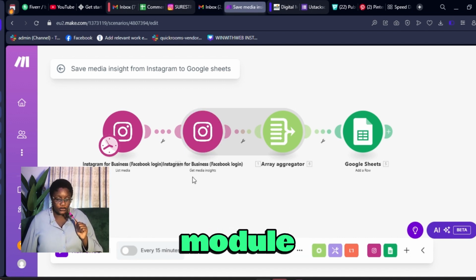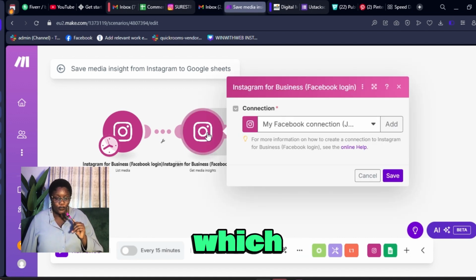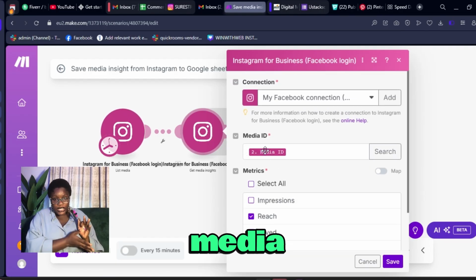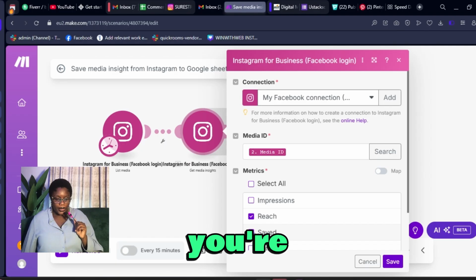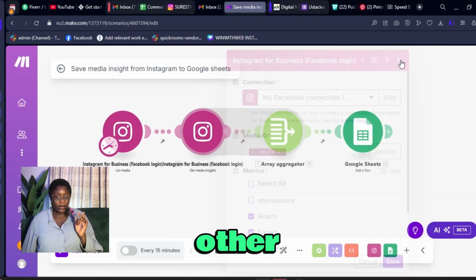The next module is the Get Insight module, which is going to get insight of the media that it had listed from the first module. So it's going to pick the insights for the saved, the reach, and all the other parameters like that.